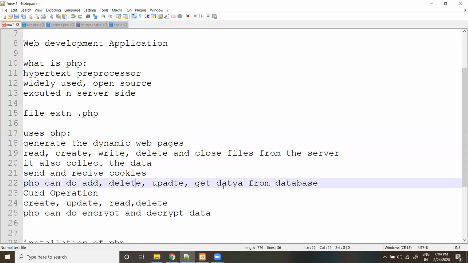This is purely called CRUD operations: create, update, read, delete. So if you want to edit some data, or add some data in the database, you can do that by using PHP. And PHP can do encrypt and decrypt.